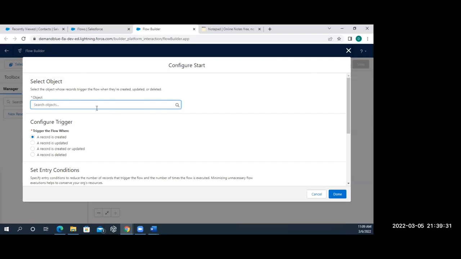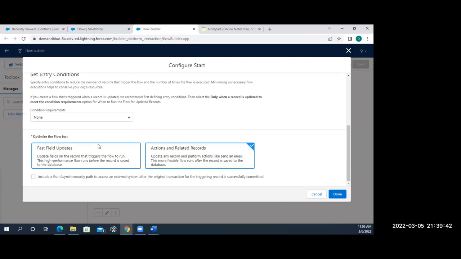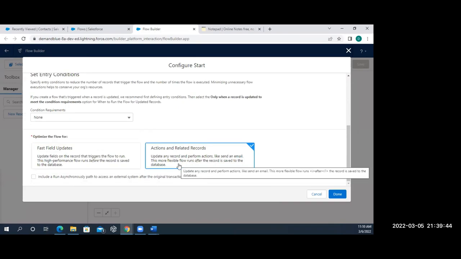So here in the object, we have to choose the lead. Then go down to Actions and Related Records, because we are going to create it on some other record. If we have to update a field on the same record, then we can use the fast field update. But since the requirement here is to create a record on some other object, we can use Actions and Related Records and click done.